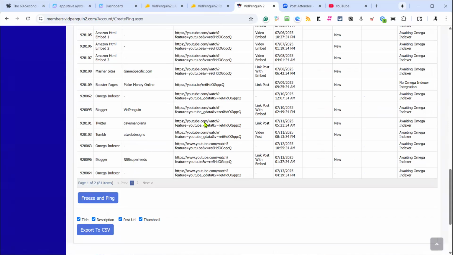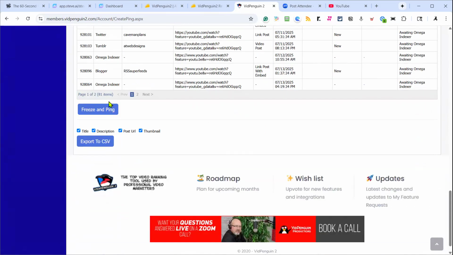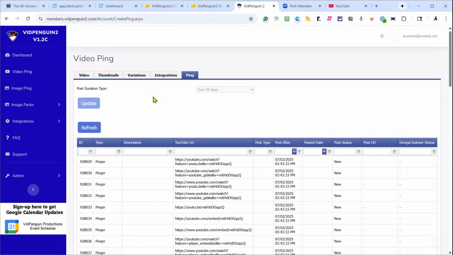So I come down here. I've got 81 links built. I'm going to hit freeze and ping. They're going to go out over a 30-day period, and I'm done. I don't have to do anything else.